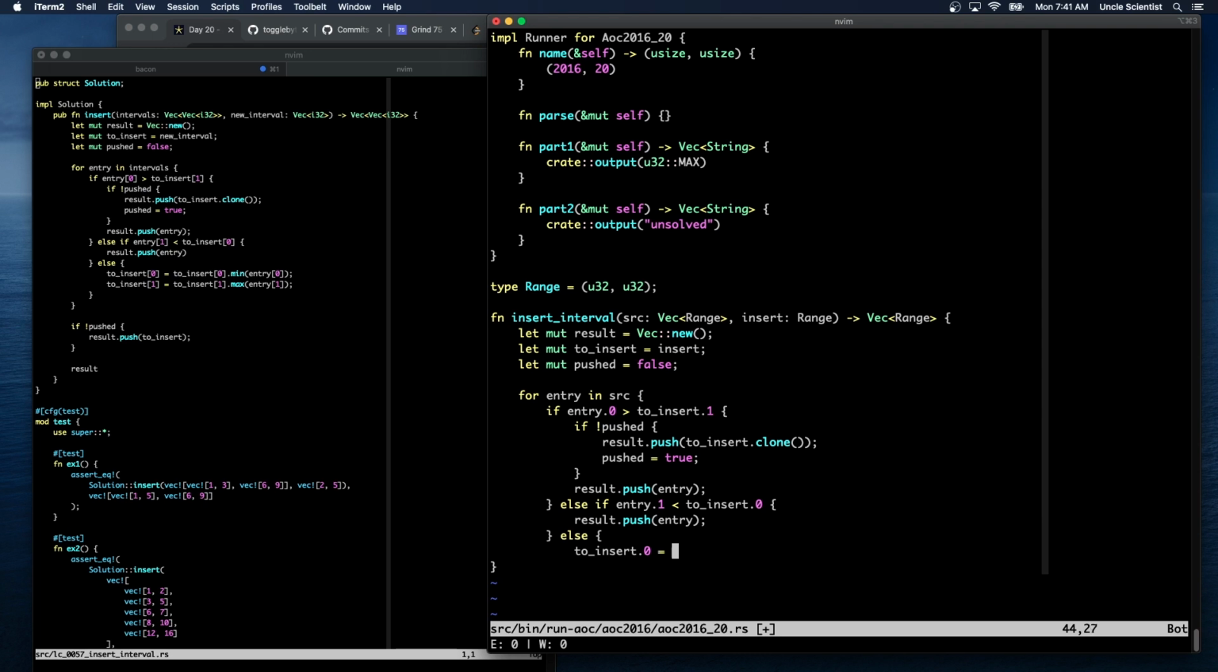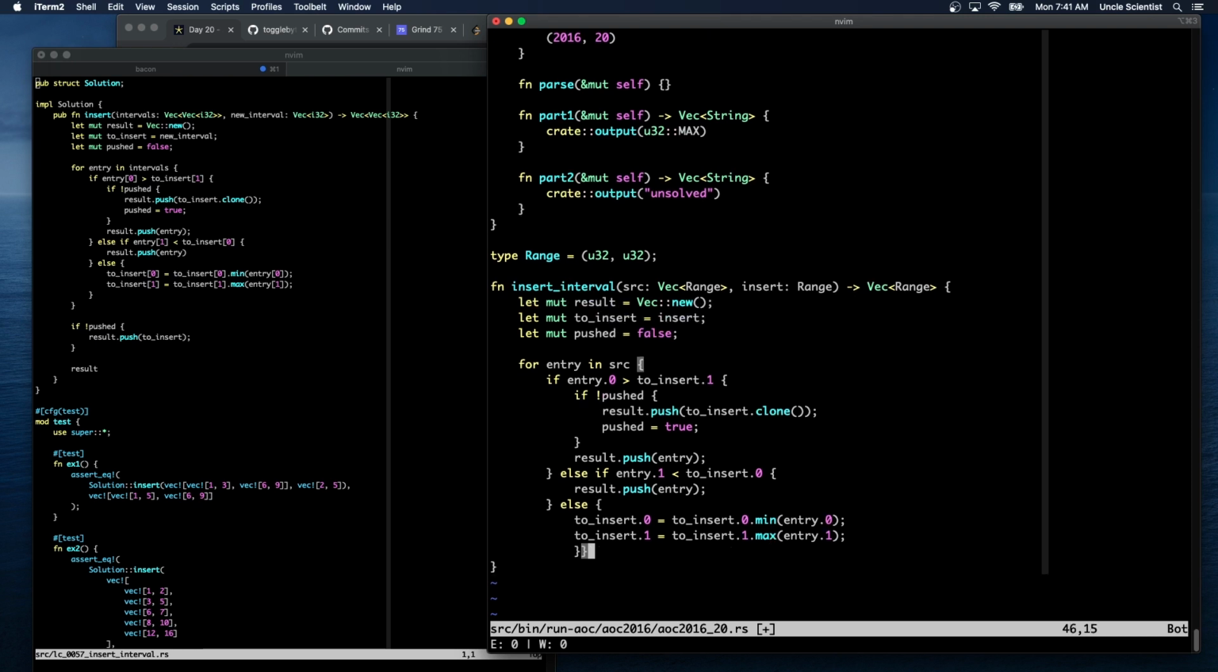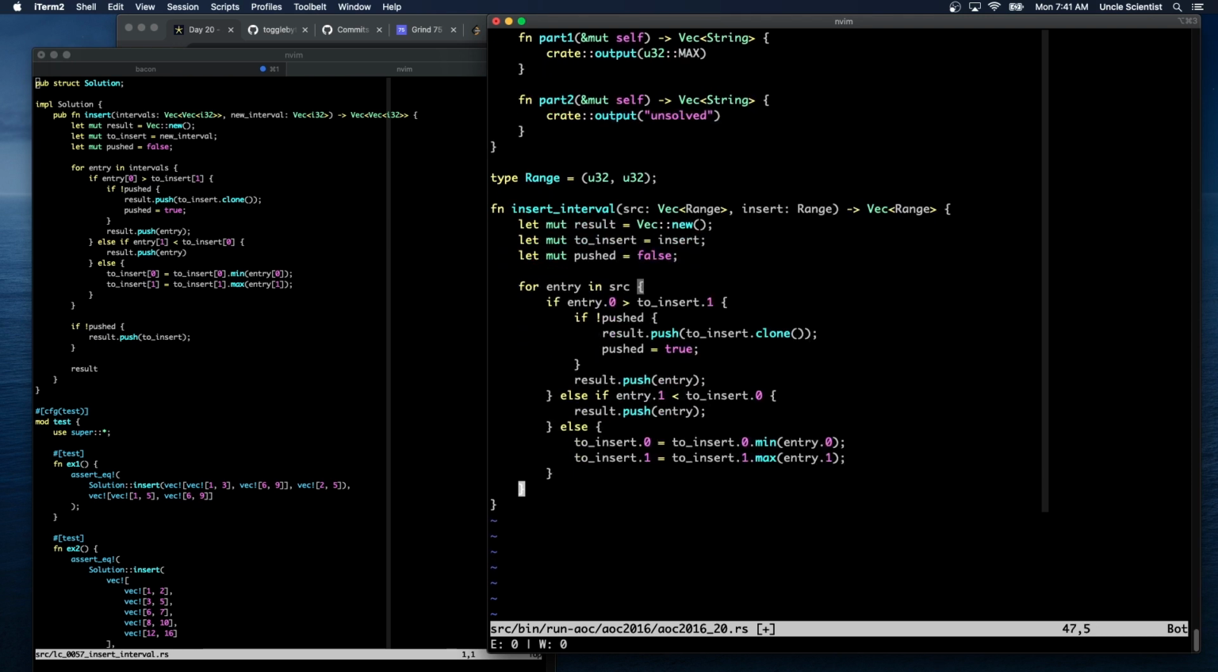to_insert.0 is equal to to_insert.0.min entry.0, and then change all these to 1s and change this to a max. And then we just return result. So this is just basically I copied this, but I changed it to be tuples instead of vecs. And then we should be able to test this.